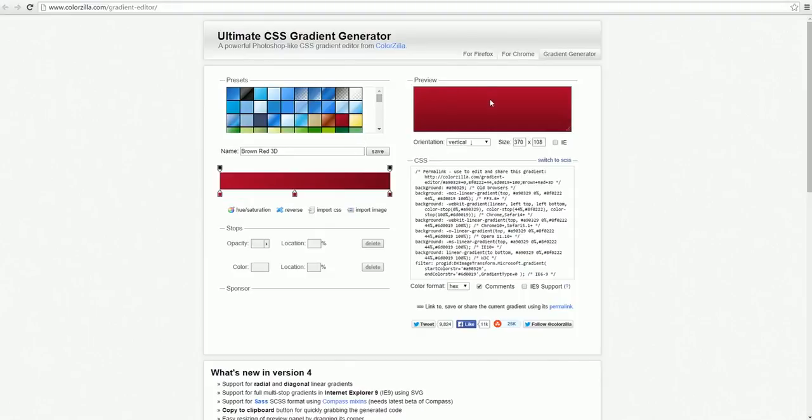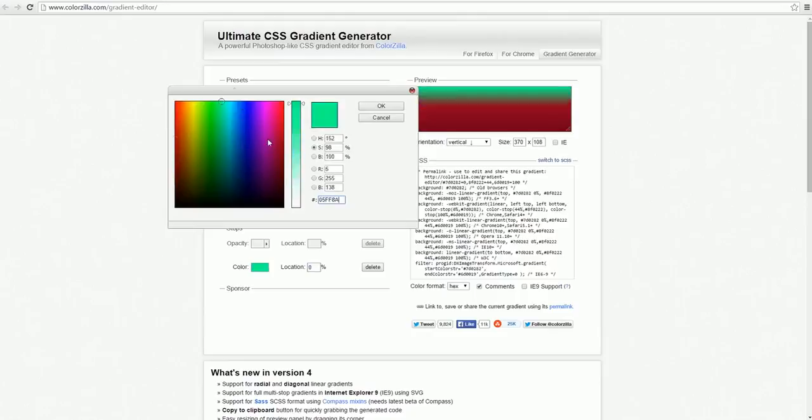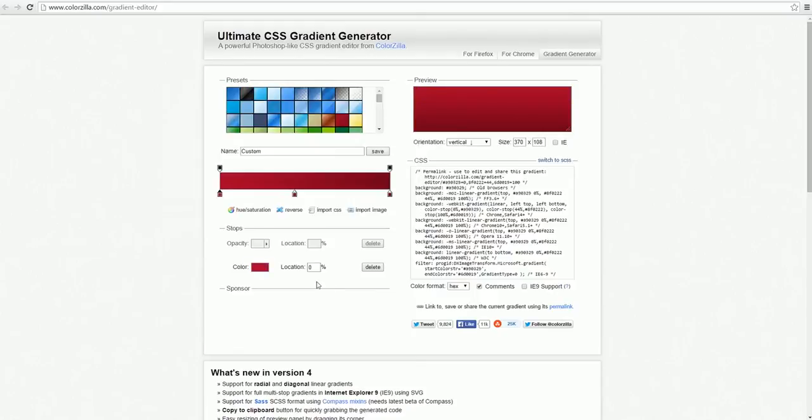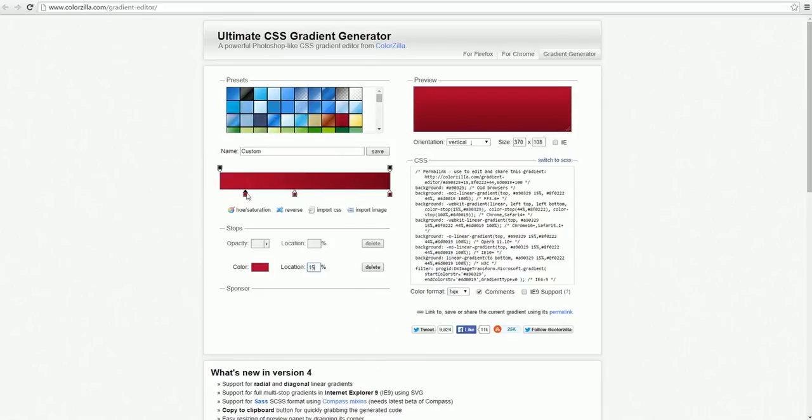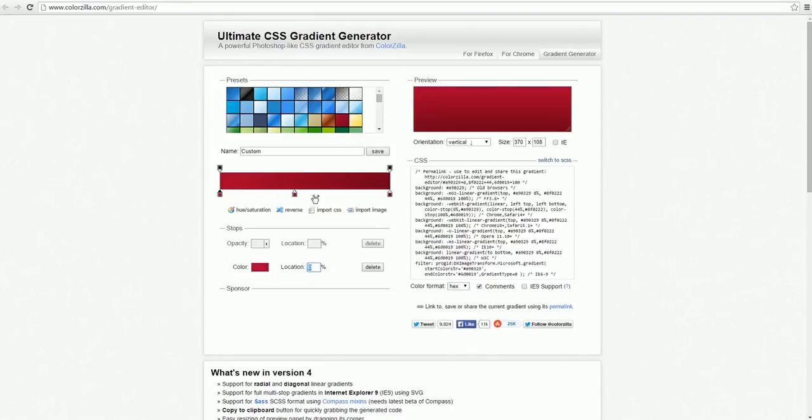You can also customize this gradient by clicking on these little arrows. If we click on an arrow, it will give you a color selection. Then if you click on this color, you can choose your custom color, like in Photoshop. And if you select the location, you can also change the location, as you can see. So in this way you can create your own custom gradients in this ColorZilla gradient generator.